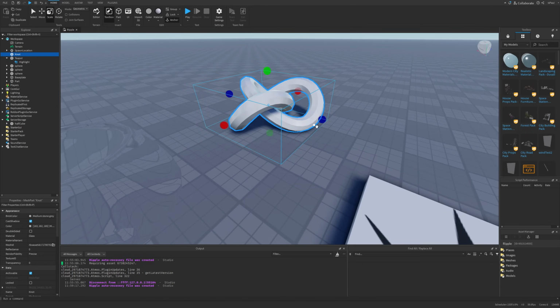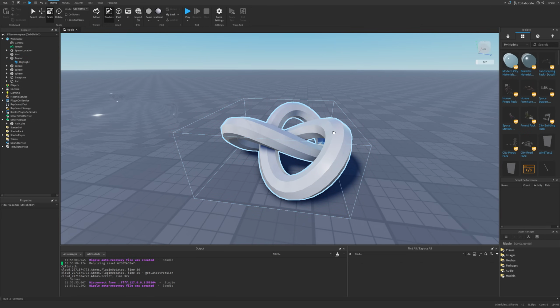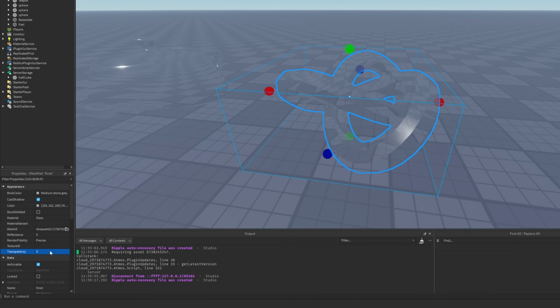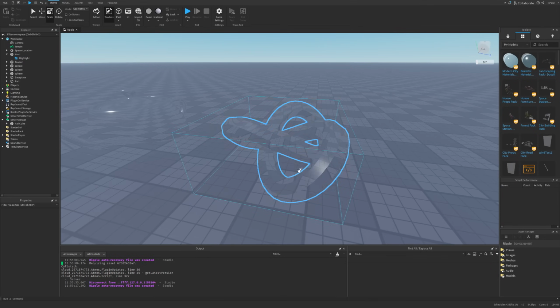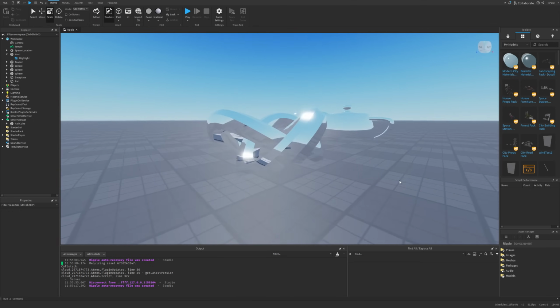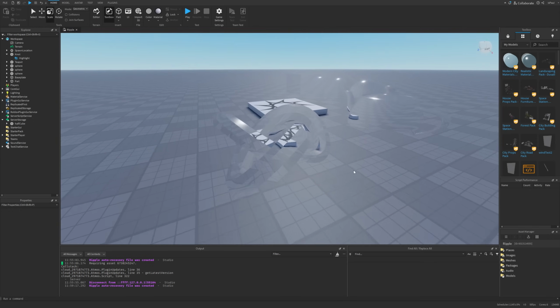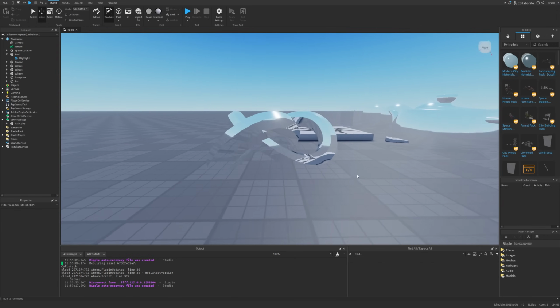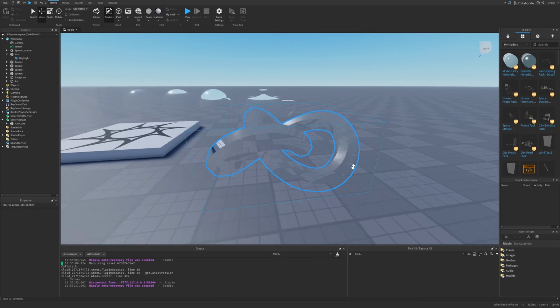And there is also this knot. I picked this one because you can see the topology of some faces being smooth and then some edges being sharp. So I'm just going to duplicate the highlight and change the transparency. And now we can also see this on this material. So you can make some really interesting stuff with this. So you can see that this little trick also works on different meshes.